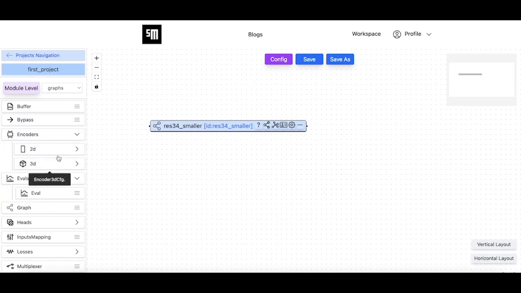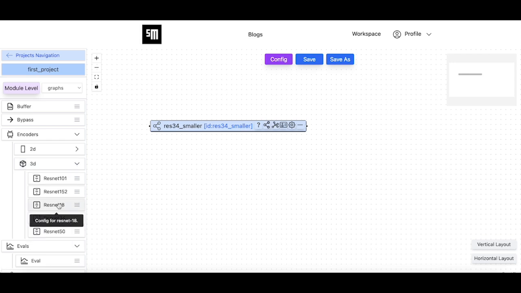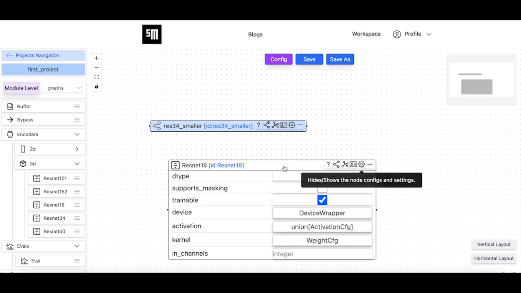We are going to use the existing ResNet 34 smaller as one of the feature extractor nodes, and for the other feature extractor node, we want to use a ResNet 18. However, first we want to inspect the architecture of the ResNet 18 graph. In order to do so, we switch to the graphs abstraction level.